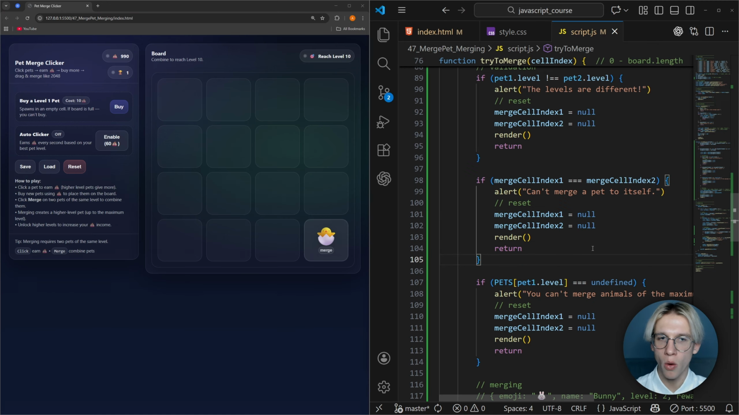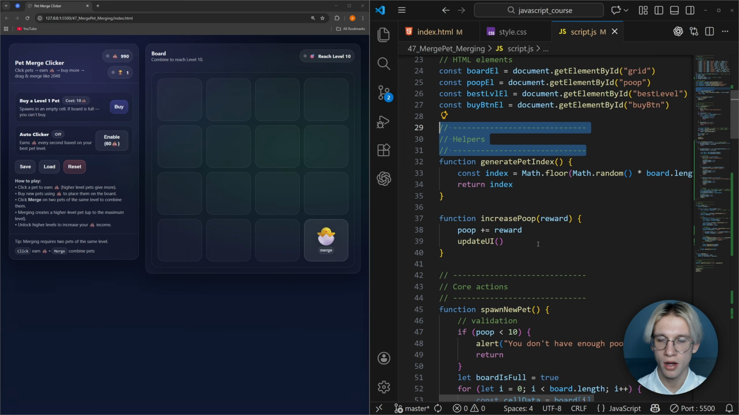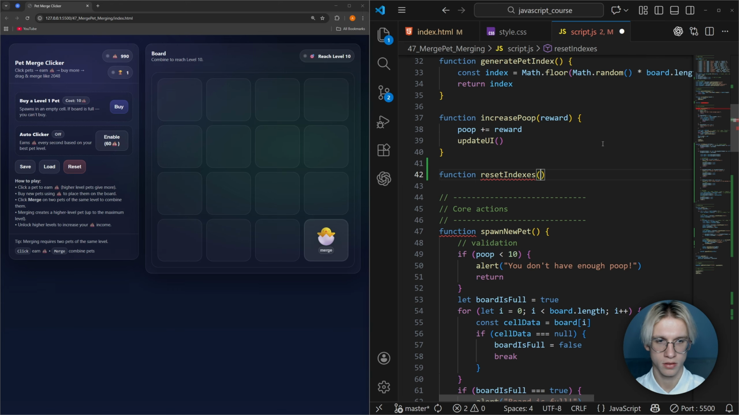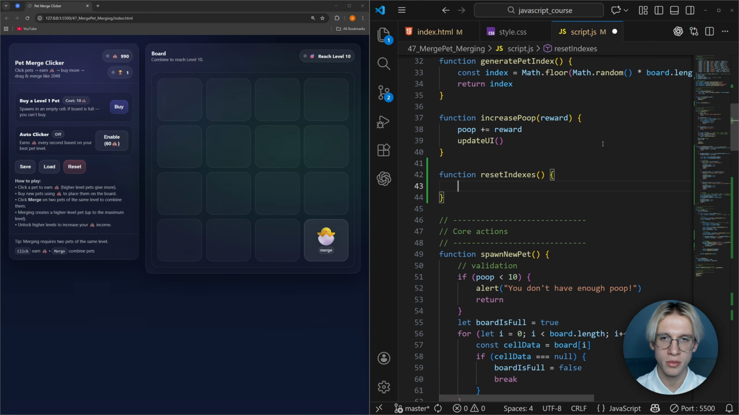Now you see that in all these validations, we are using the same reset block. So to prevent repetitions, let's create a new helper function, resetIndexes. In the helper section, let's write a new function. So we don't pass any parameters to this function because we will reset the global variables.